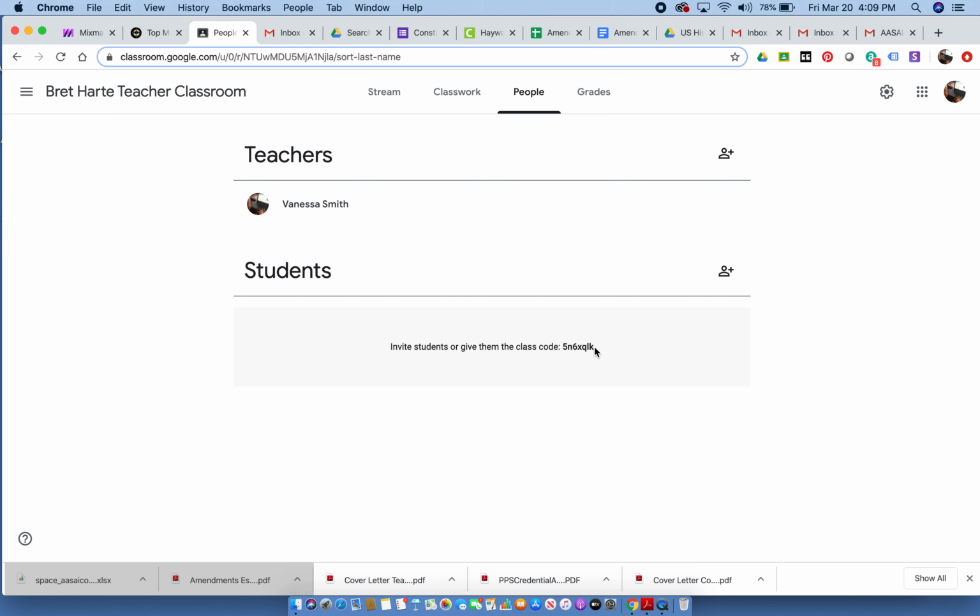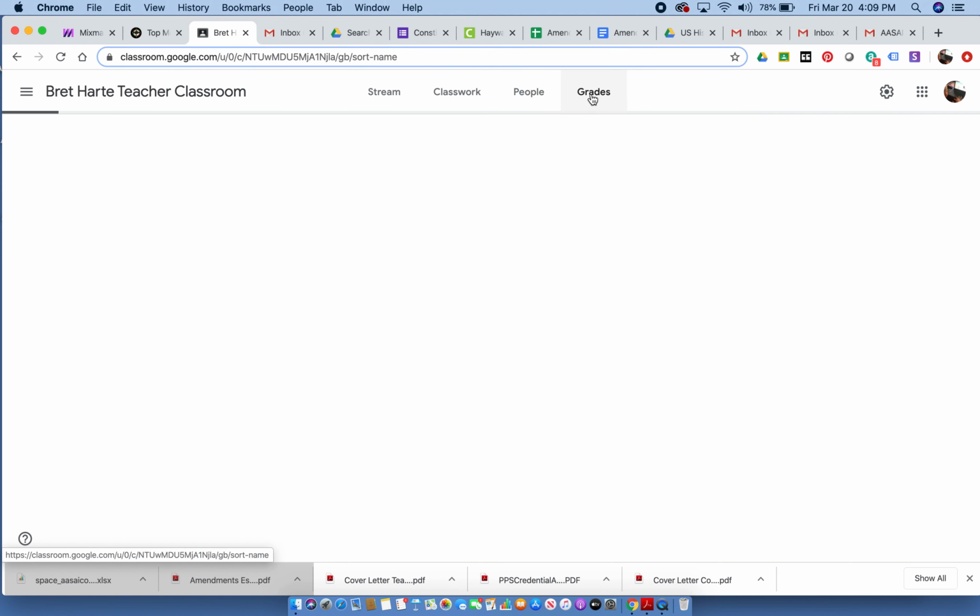Go to log in, give them the instructions, log in, and then go to Google Classroom, same way I gave it to you, and that will be the way they log in to your classroom. As they start to log in, you'll see their names start to populate here in the Google Classroom. And the last one here at the top is grades.